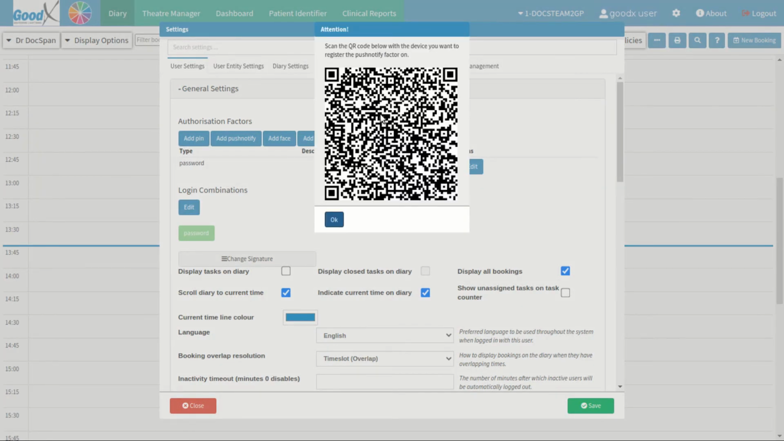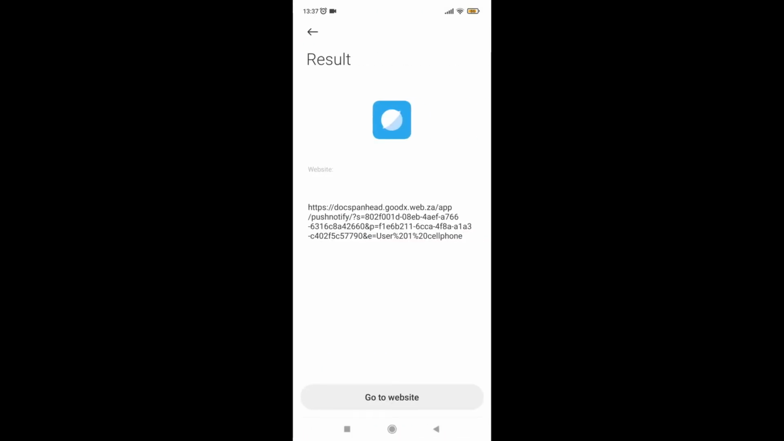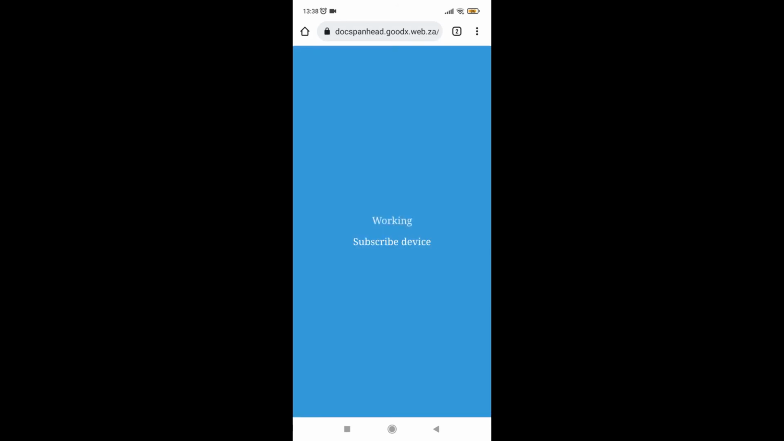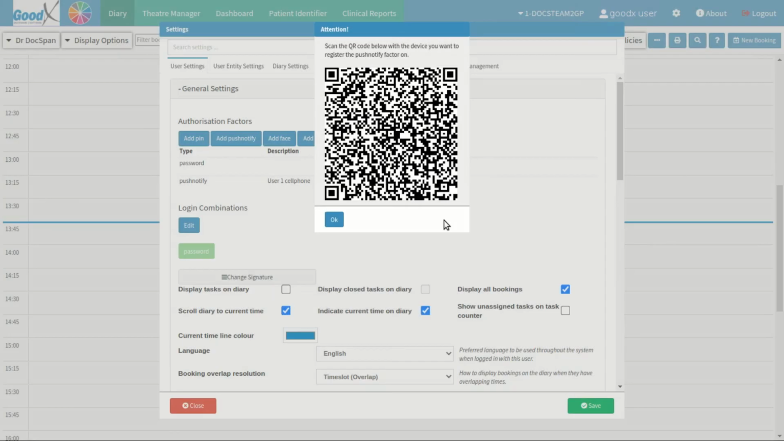An attention pop-up will appear stating that you should scan the generated QR code with this device you want to register the Pushnotify factor on. Once you've scanned the QR code with a selected device, you will be navigated to a link where the Pushnotify factor is busy being recognized. Once recognized, the device's screen will display a green check mark indicating that it's done. Click on the OK button to continue.